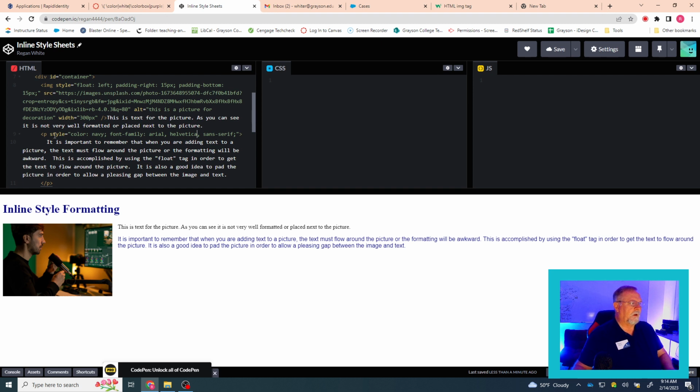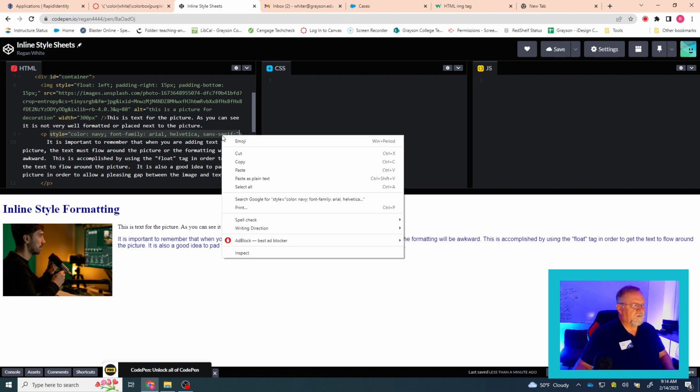So I have styled the text in this paragraph. Notice it's different from what the original text look is up here. This is black text in some kind of a serif font, probably Times New Roman. I changed it to what I preferred, which is blue text, Helvetica. Now, in order to add that style to the other text, there's two things I can do.